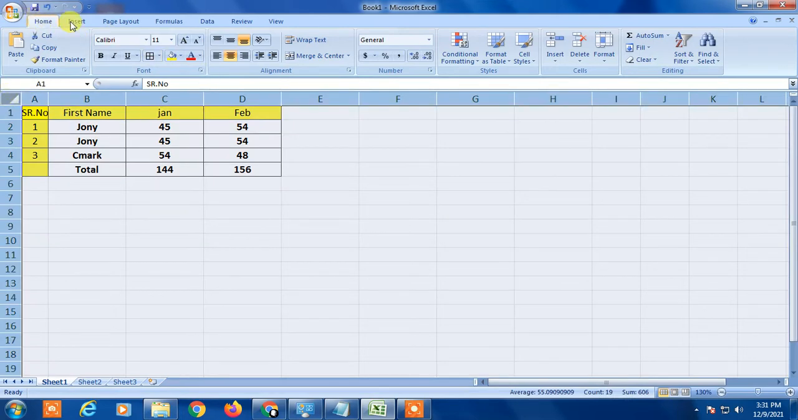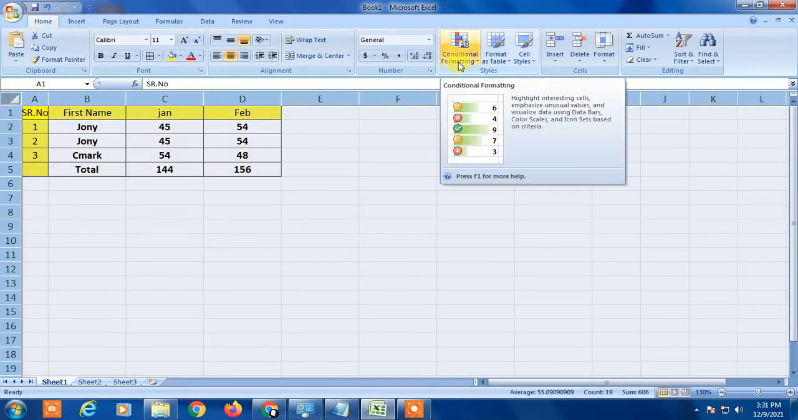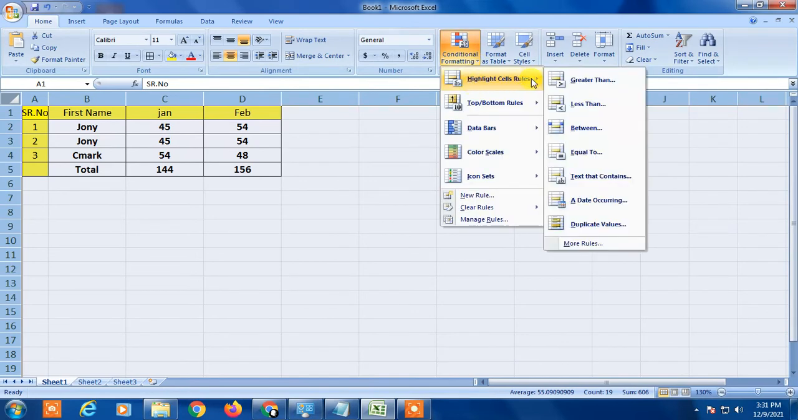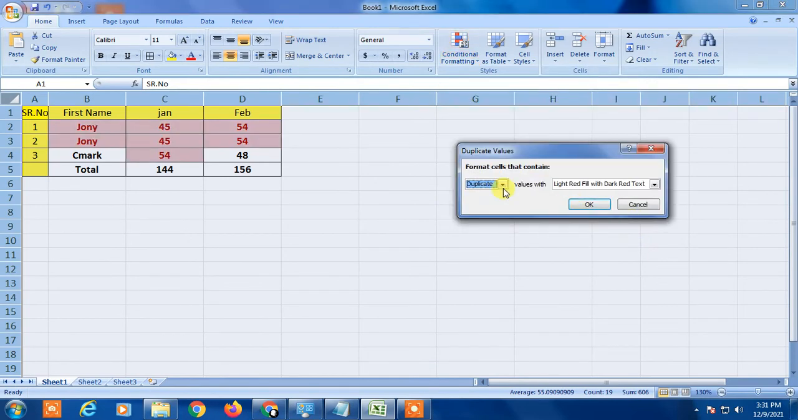in Home you can check out conditional formatting. Sorry, you have to click on conditional formatting, and you can see the down arrow. Click on it, highlight cells rules, click on highlight cells rules, and you have to click on duplicate values. So you can see only duplicate values or names, you can highlight them now.